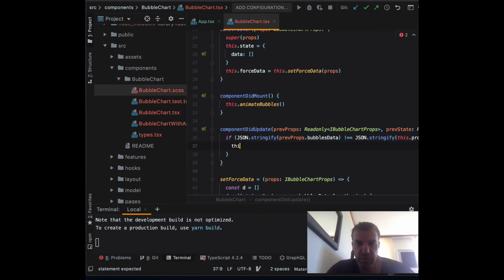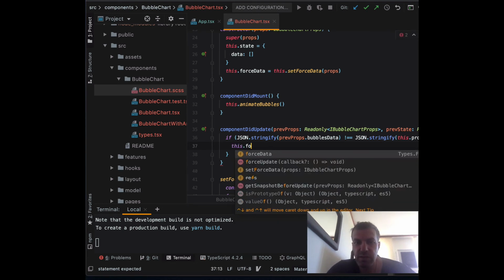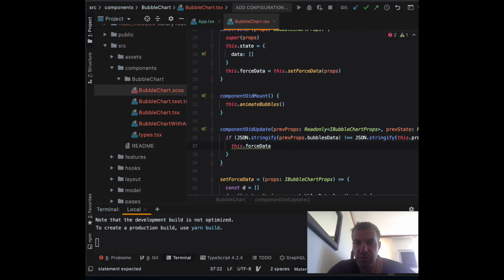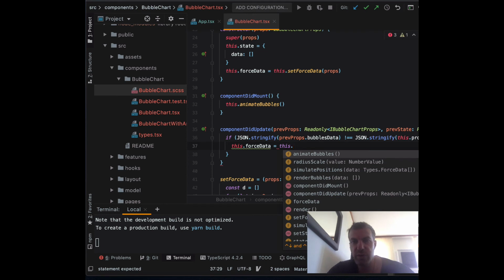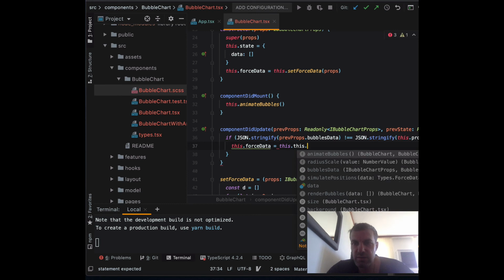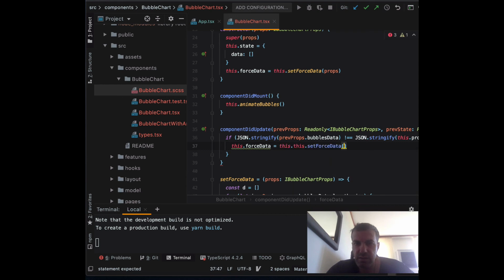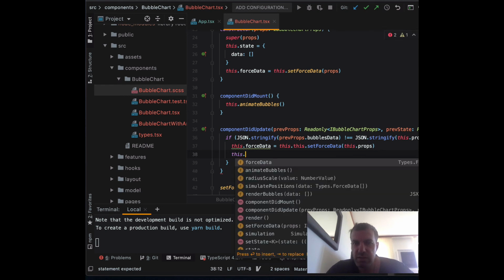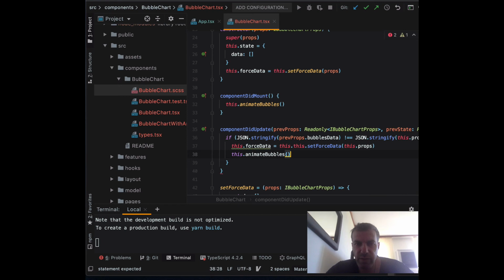And if there's a change, there's a couple things we want to do. The first thing we want to do is set the force data, because our animation is using the force data. It doesn't use our prop directly, if you remember, because D3 needs to add the velocity, the X and Y. So we need to set the force data to this.props, and we also need to set the animation to animate the bubble.